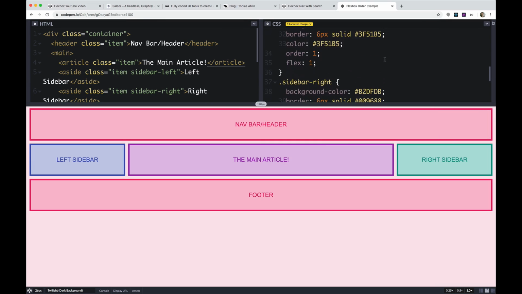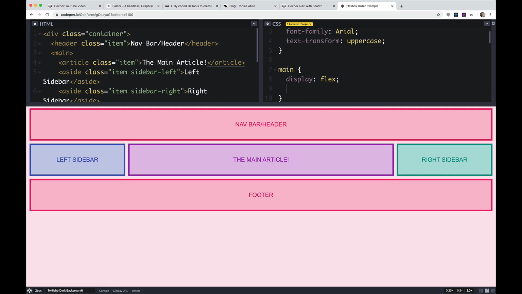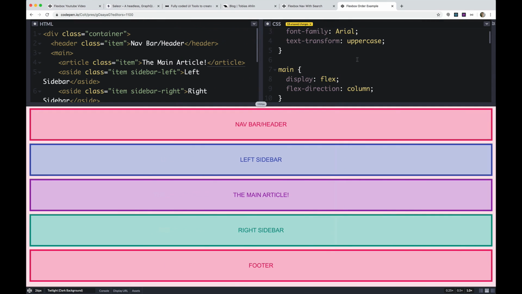So I could just start with that, which is not what we want to do, but I could select my main and say flex direction is column, just like that. And now when we shrink down, that's exactly what we want, but it's just not what we want on a large screen size.